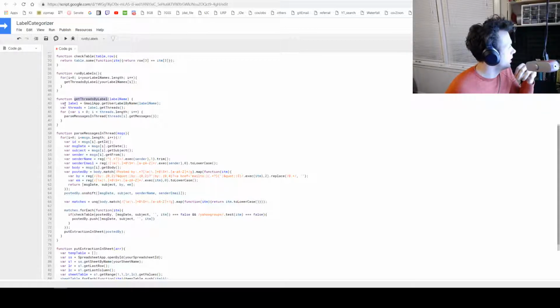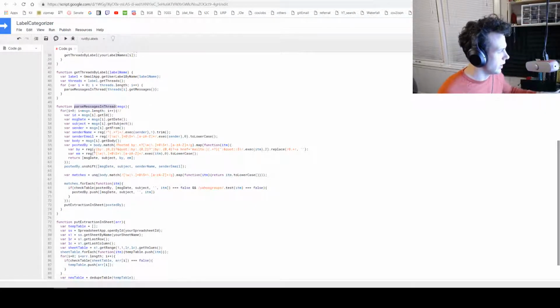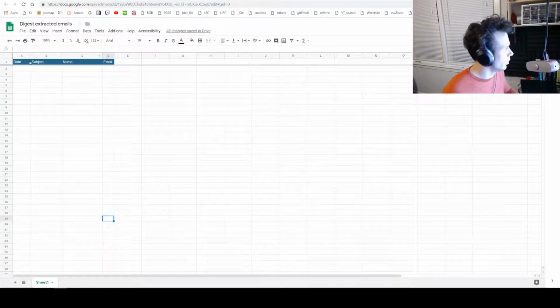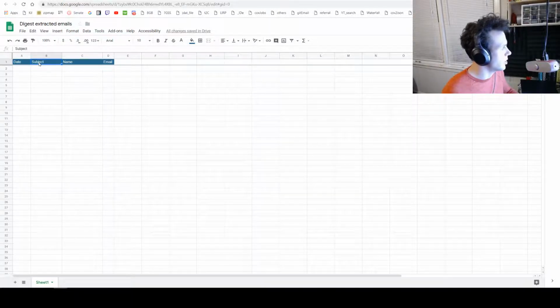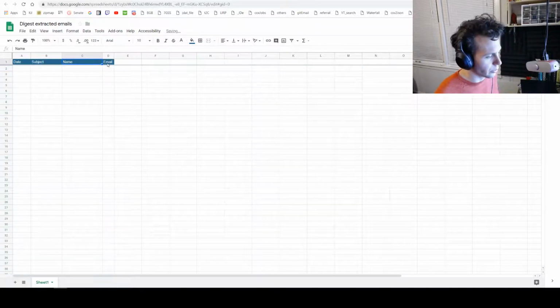And so this script, first it goes and it grabs all of the emails that are associated with that label name. Then we get all of the threads within those emails. And then we're going to loop through those threads and grab every single message within those threads and pass them through this function, which will parse those messages for us. And so this is going to be doing the identification of emails and names. So here we're looking for the date that it was sent, the subject of the email, names associated with these emails. So sometimes there will be names associated with them, sometimes there will not be.